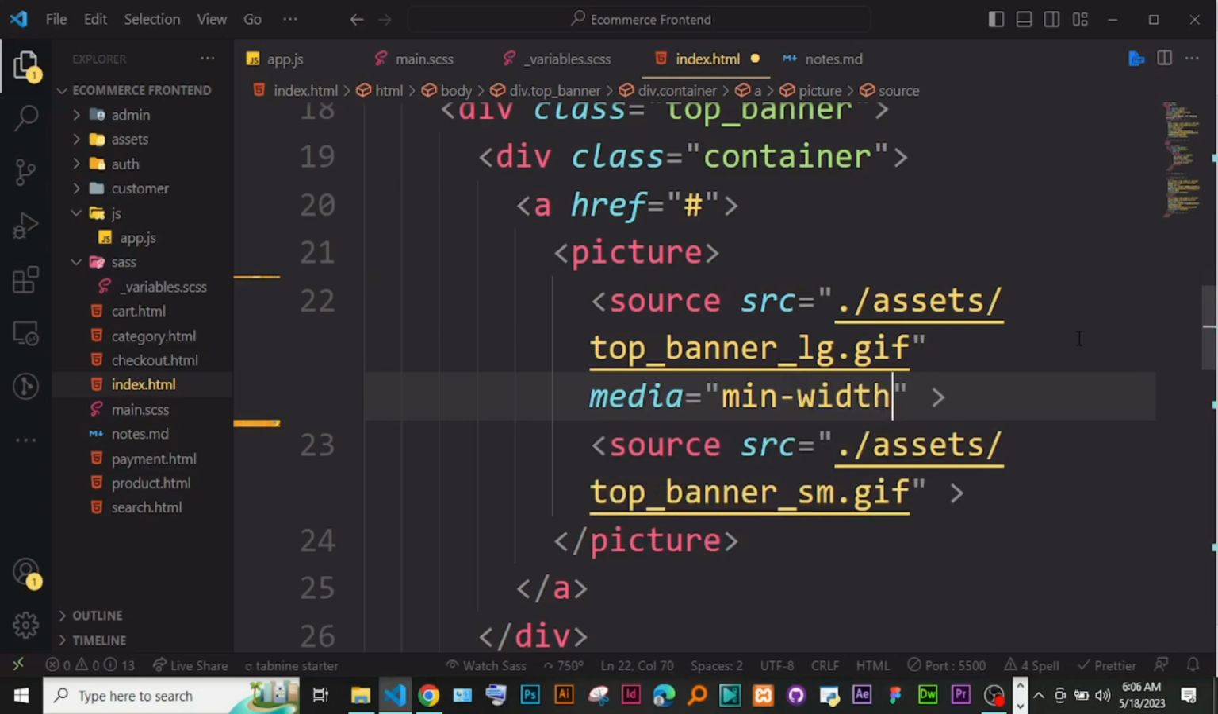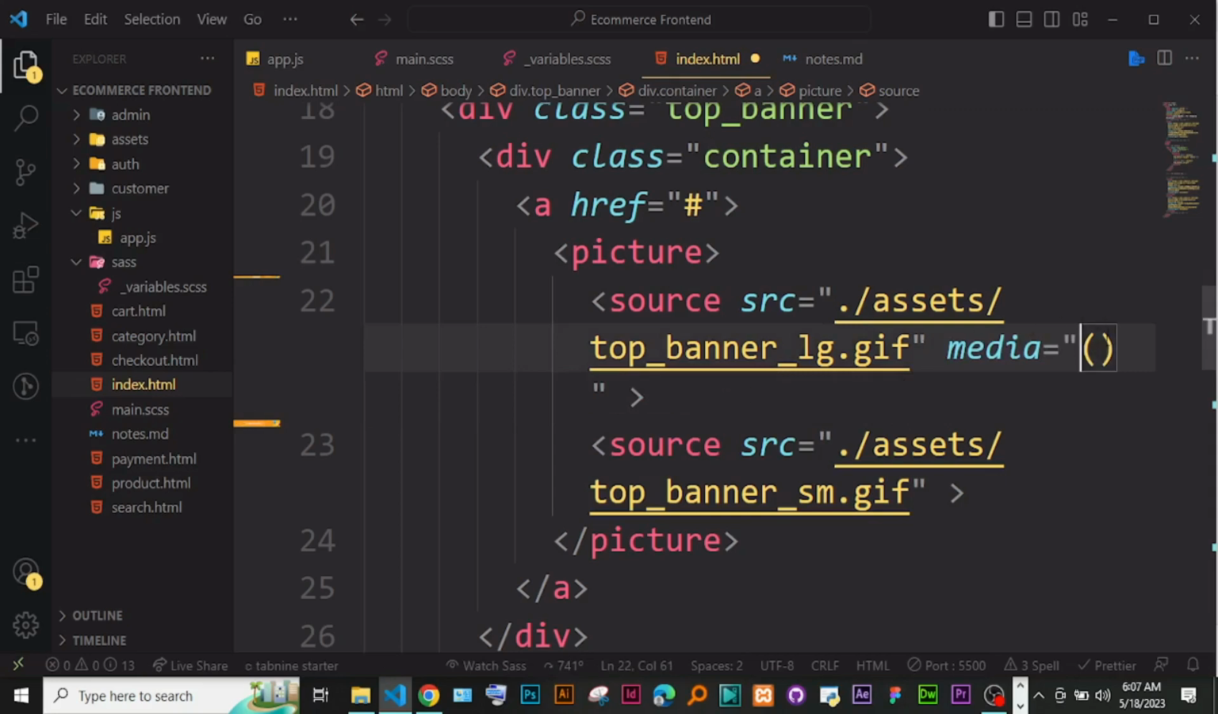So write min-width and put brackets. I guess this one should be in brackets. So just write min-width equal to, so here let's just say 769 pixels, like so. So this one will show up on this media query.